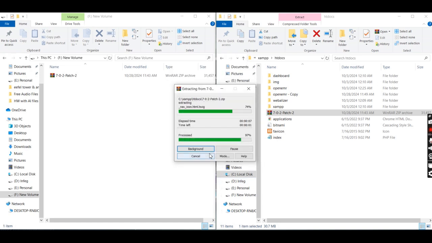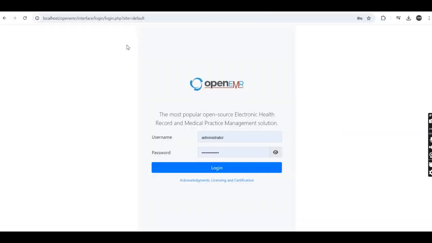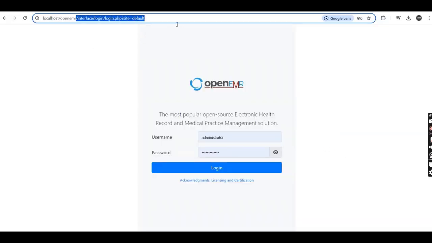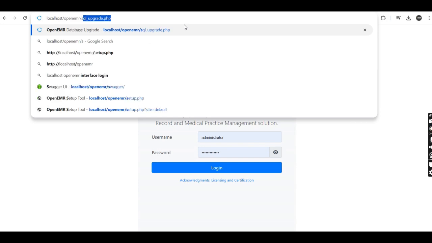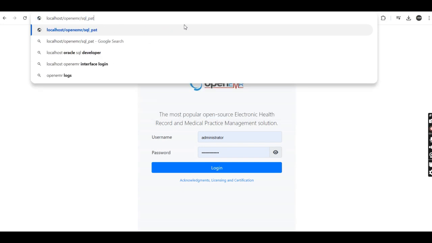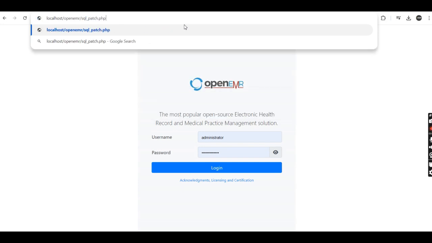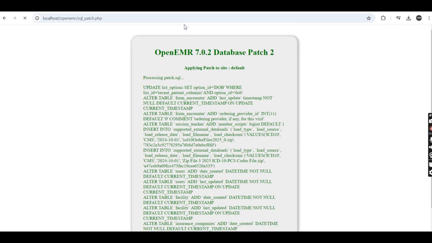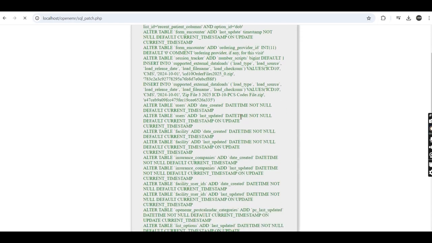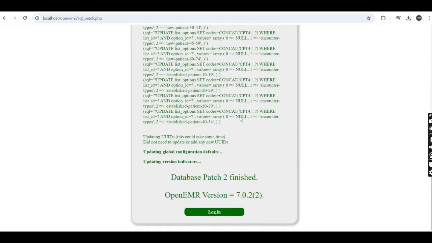It's time to run the patch script. Open your terminal and execute the command. Make sure to follow any prompts that appear. And voila, you're one step closer to a more secure system. Regularly updating your OpenEMR with patches is crucial for security and functionality. Don't leave your system vulnerable.